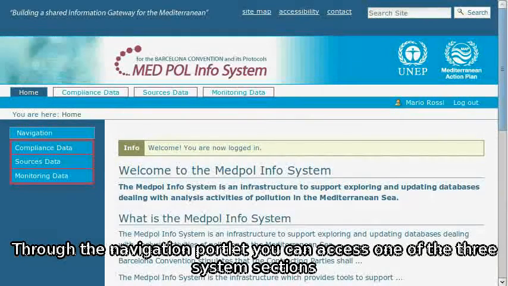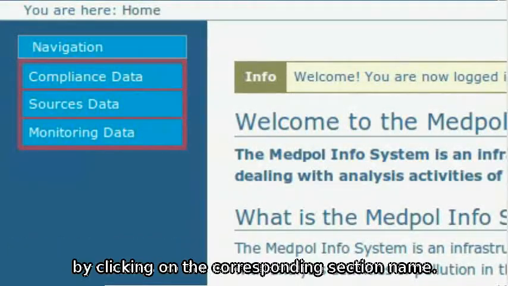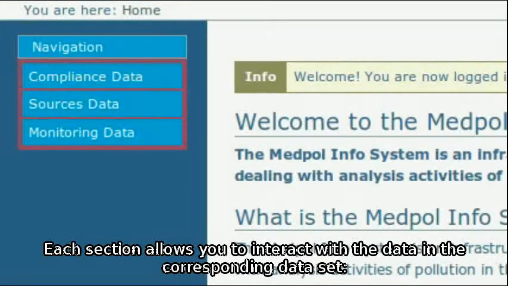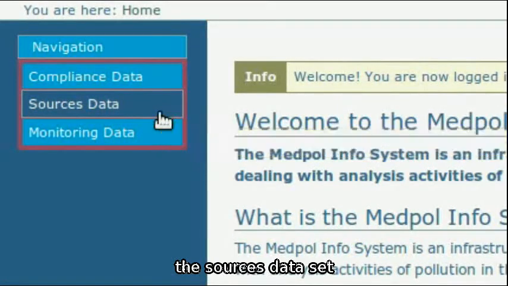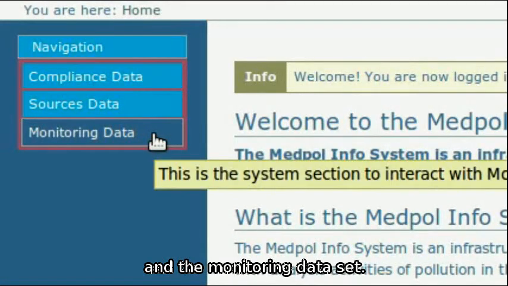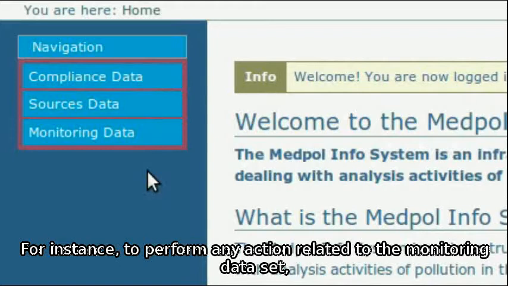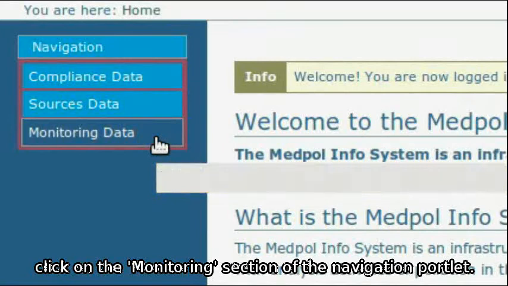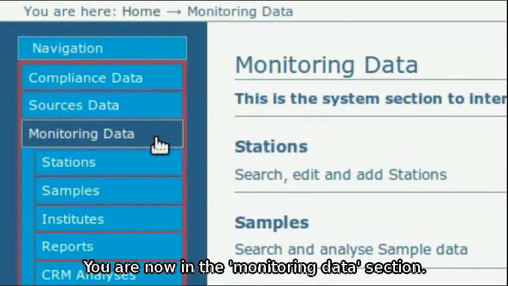Through the navigation portlet you can access one of the 3 system sections by clicking on the corresponding section name. Each section allows you to interact with the data in the corresponding dataset: the compliance dataset, the sources dataset, and the monitoring dataset. For instance, to perform any action related to the monitoring dataset, click on the monitoring section of the navigation portlet. You are now in the monitoring data section.